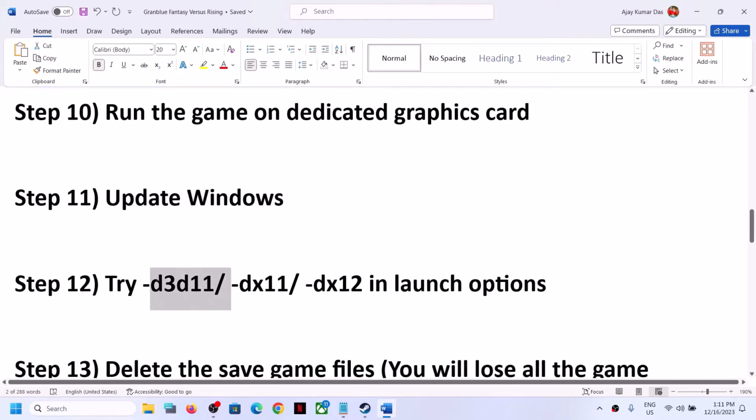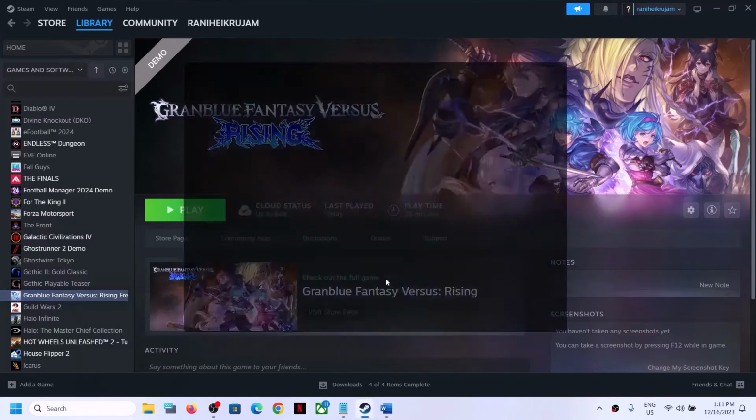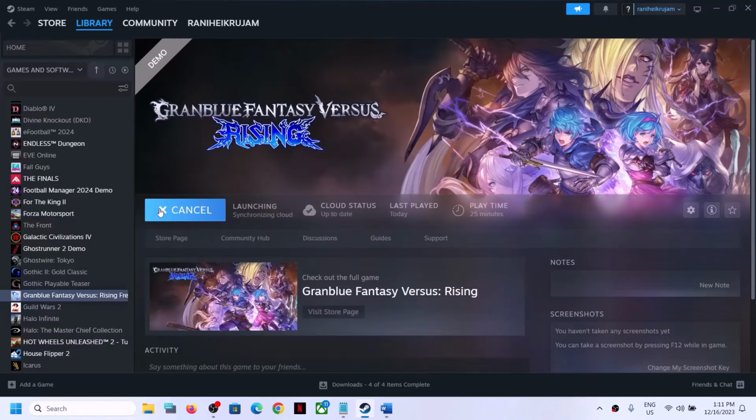Next step is to try DX11 or DX12 in launch options. So make a right click on the game, select properties, and then over here type in dash DX11 and then launch the game and then check.